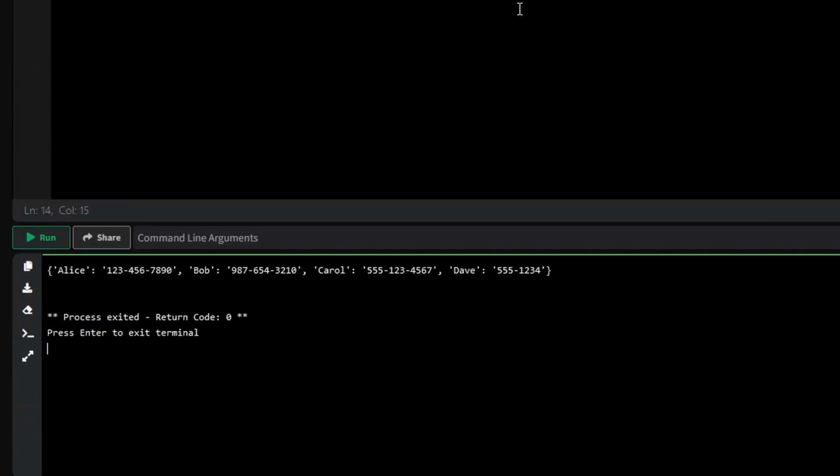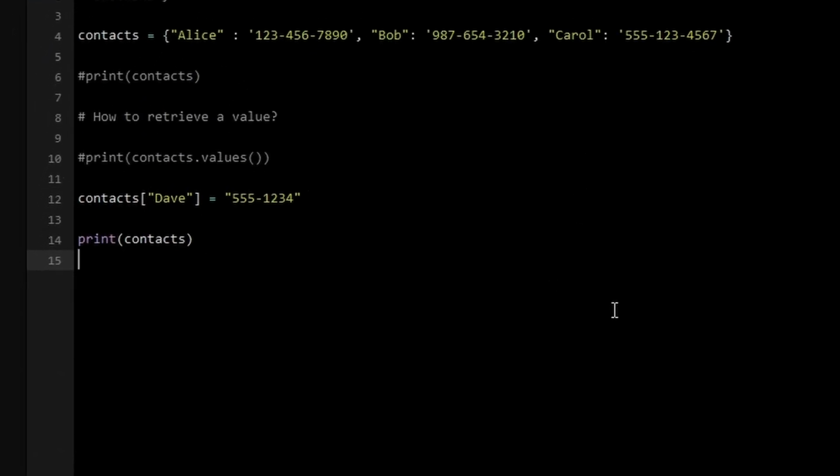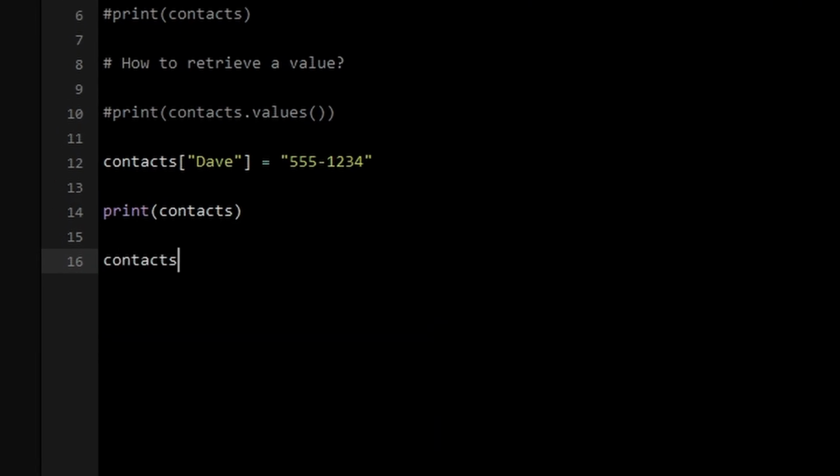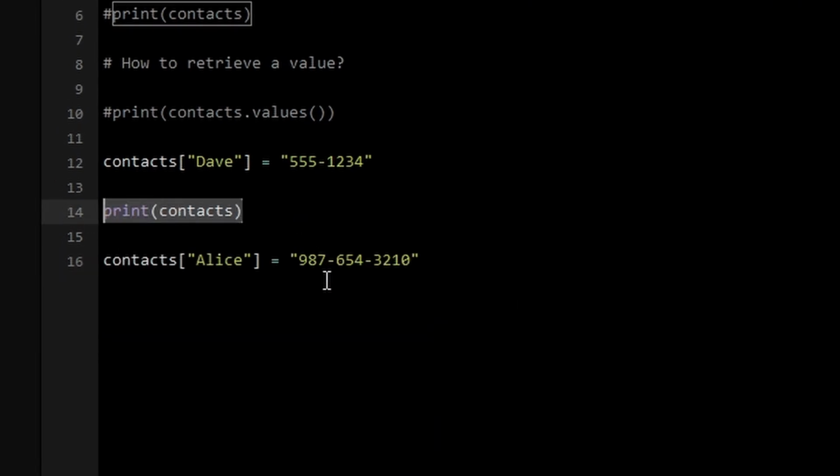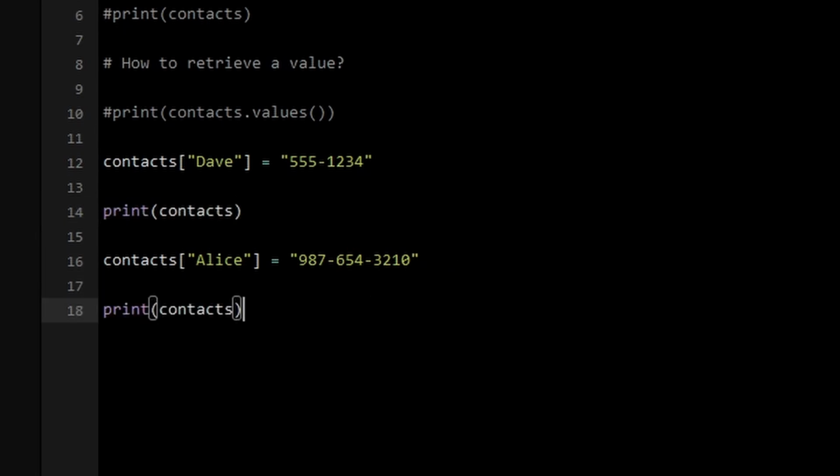Updating an existing entry is just as straightforward. Let's say Alice has a new phone number. We can update her entry by reassigning the value. This will overwrite the old number with the new one.